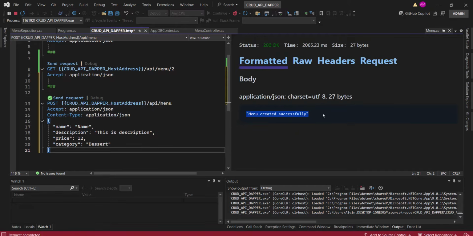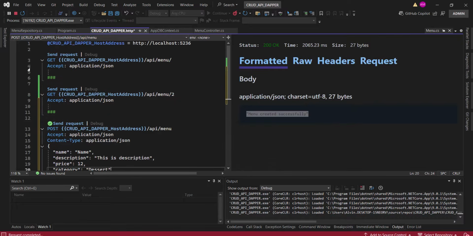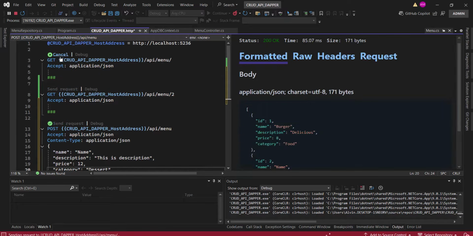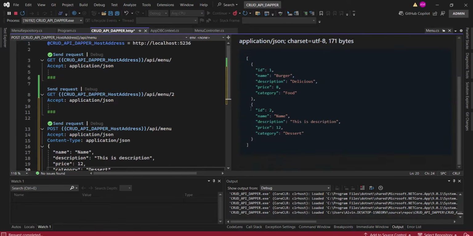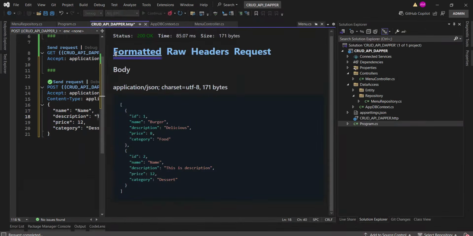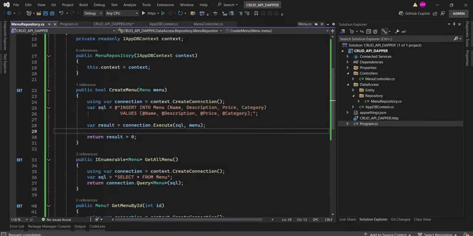Nice, menu created successfully. And then I want to get all menu in here. We're able to see a second value in here. Okay, we can stop it. The next thing we want to update.